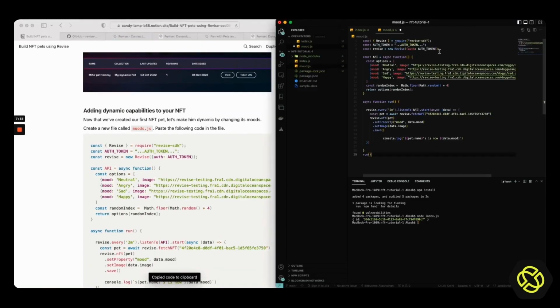The first 3 lines are the same as index.js. We need to paste our authentication token. It is then followed by options of the different types of mood with different images. We're setting a random number for randomness, and we're setting what the mood should be. We're also saying that the mood should get updated every 2 minutes by listening to the API. And we are saying that the update needs to happen to the NFT with this ID.